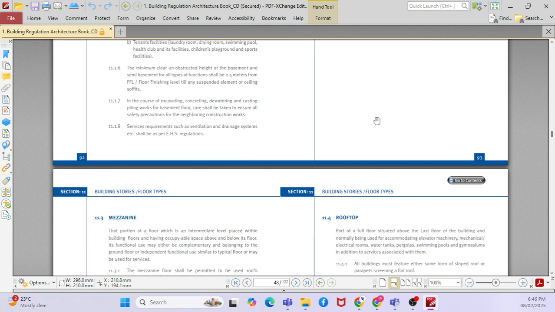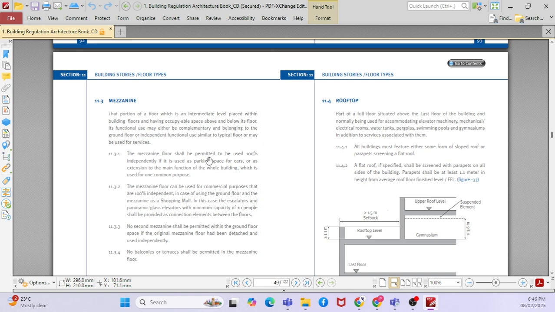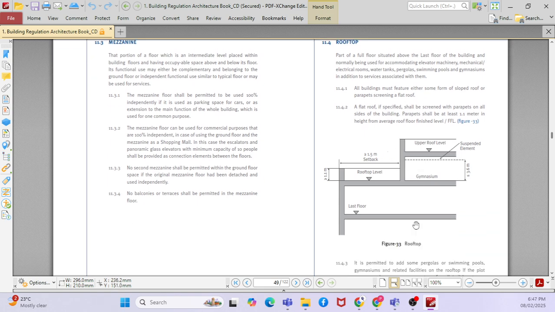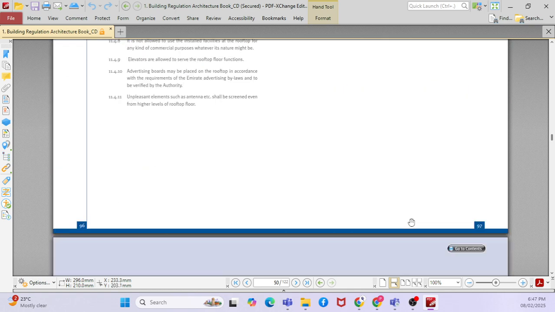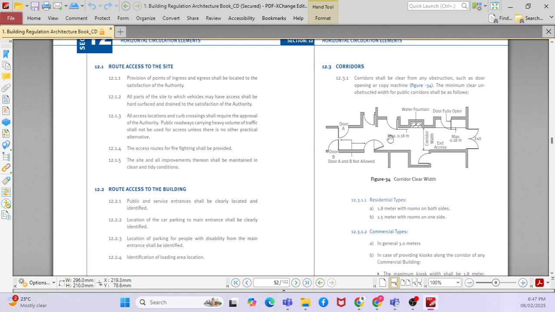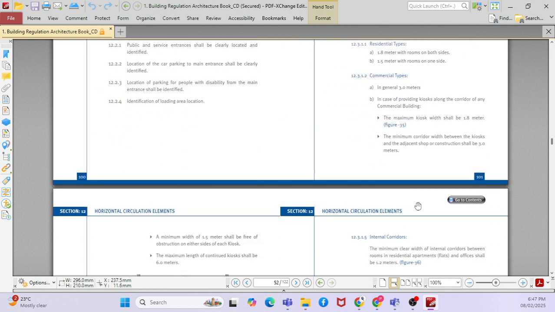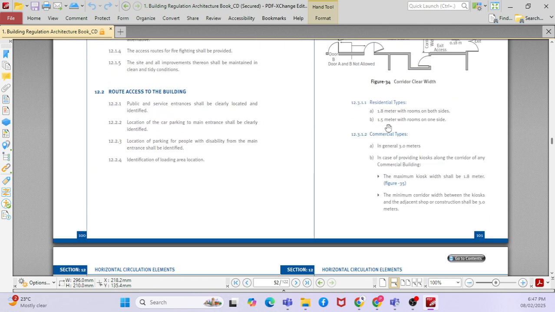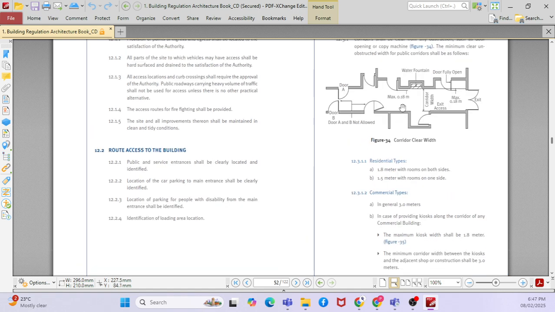What is the requirement? Then if you go to the mezzanine floor, what is the requirement here? And rooftop, what is the minimum requirement? Okay, so if you go to the circulation area, like you have a corridor, number of doors, route access to the building, route access to the site, right? So what are the residential types? What is the dimension to be provided?